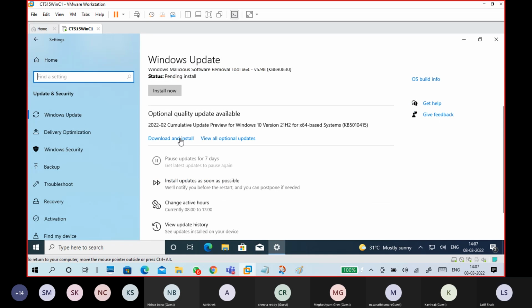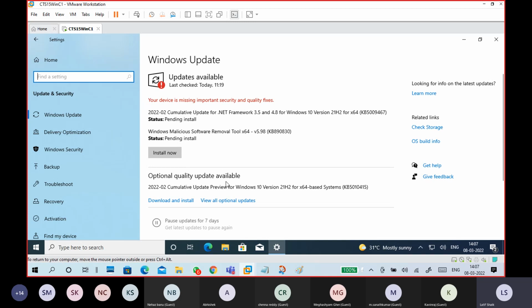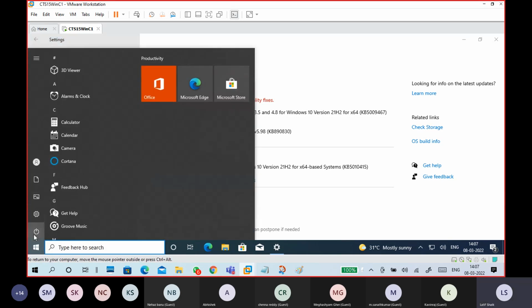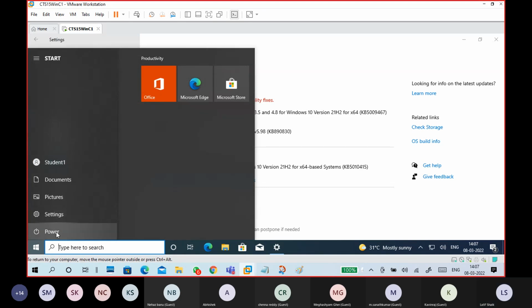So either you download and install like this. There is an optional quality update available. This is a regular update. So you can click on Install now, and it will ask for a reboot or something like that. So just click install, let it install, then shut down your PC. Click here, power, and you will get a shutdown option. Click on Shut down. Don't put it to sleep, and don't choose restart here, which is for restart purposes. The shutdown option is there.